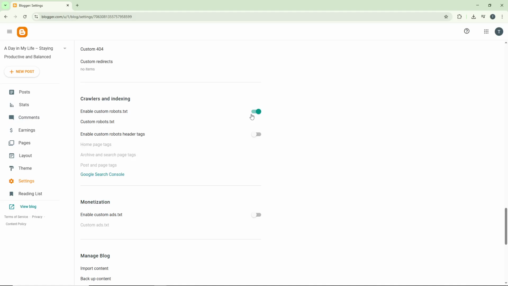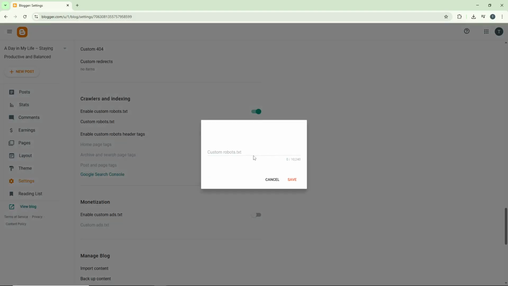Right under the toggle, you'll now see a field labeled Custom Robots.txt. Click on it to open the text editor where you'll input your custom rules. This is the space where you'll define your specific crawling instructions.